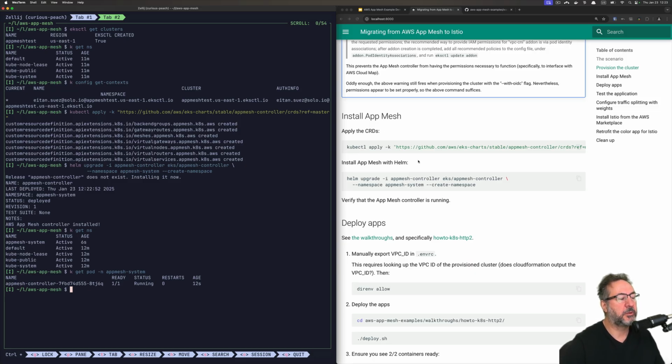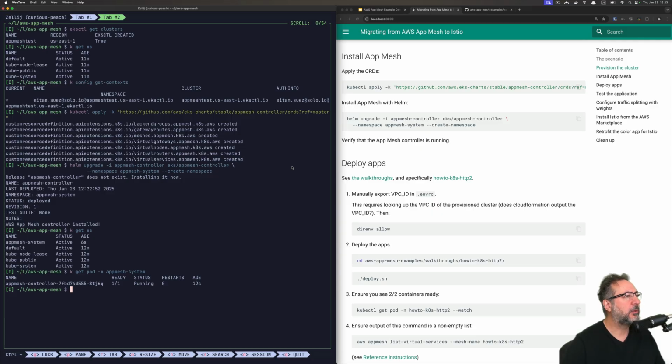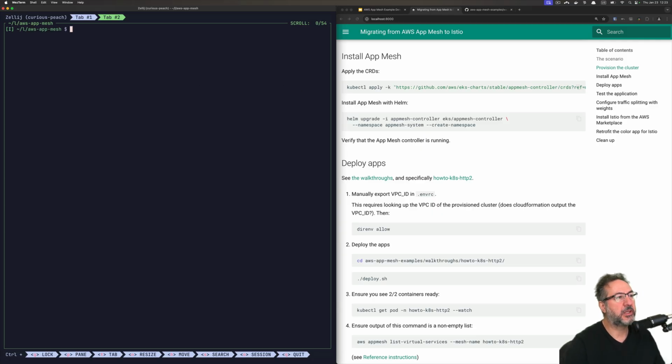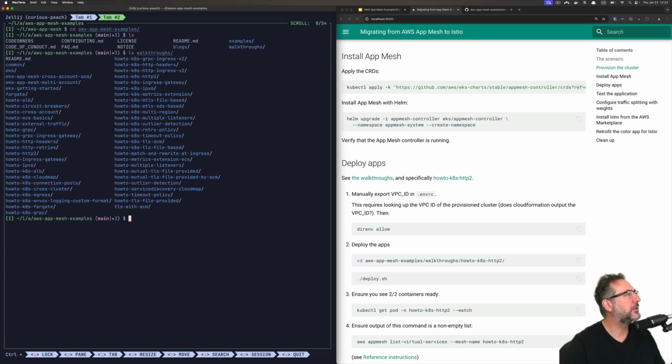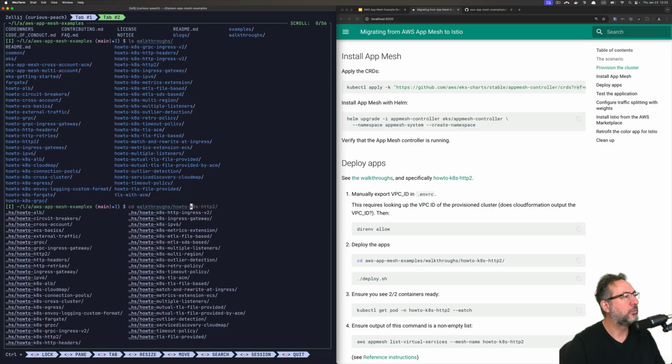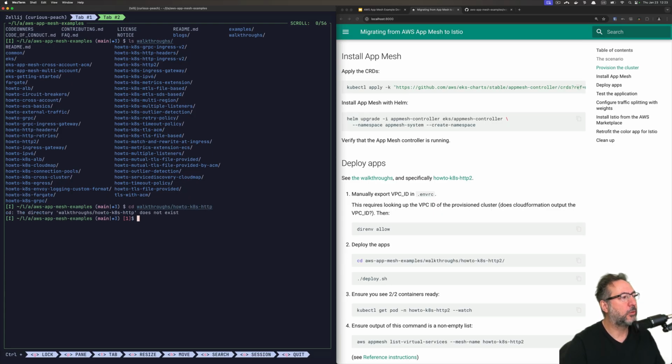That was pretty straightforward. All right, the next step is actually a little bit less straightforward: deploying the example applications. I mentioned there is a repository with a long list of walkthroughs that I've already checked out, and maybe I'll cd into it. It's called aws-app-mesh-examples. And there's a subdirectory called walkthroughs, and under walkthroughs you can see a long list of walkthroughs. We're going to focus on the one called howto-k8s-http2. That's the one that the white paper references.